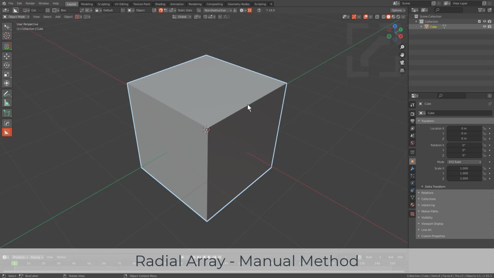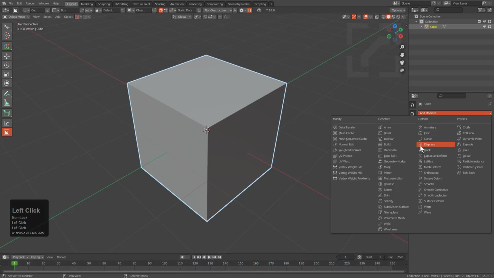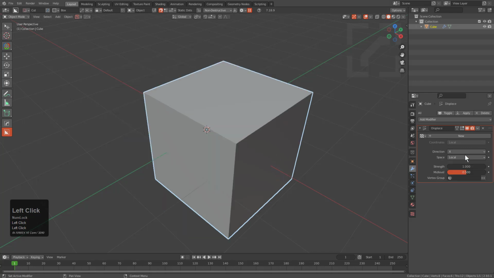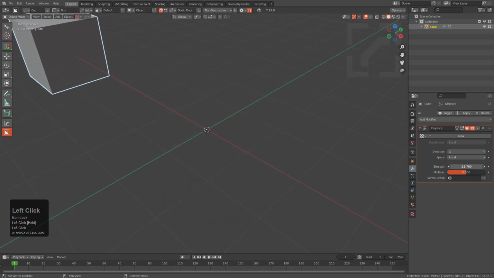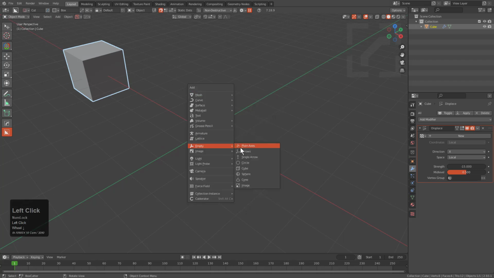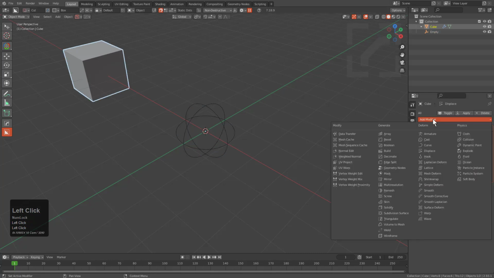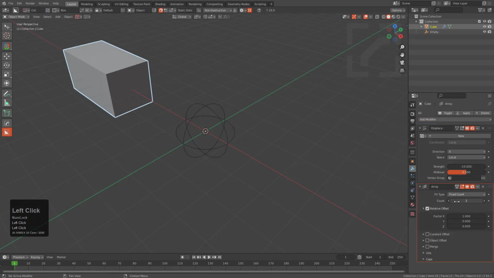So let's manually set up a radial array. I'm going to go under modifiers, and first we'll hit it with a displace, and we want to change it to x-axis, so that whenever we displace it, we displace the entire object and not just every piece in every direction. Let's Shift A and we'll add an empty of a sphere, just because I like spheres. And let's select our object and add an array modifier to it as well.